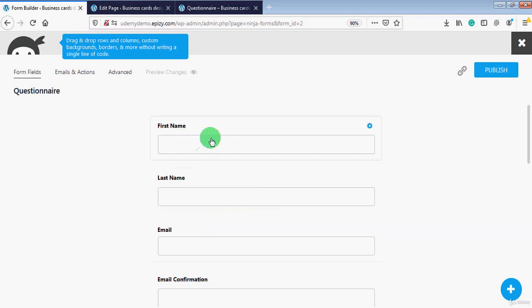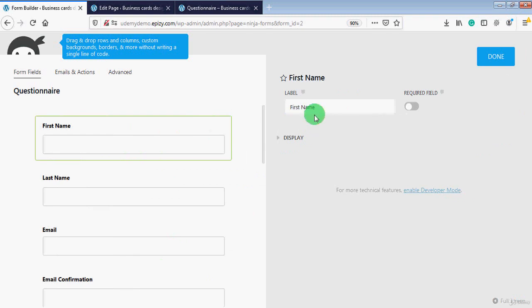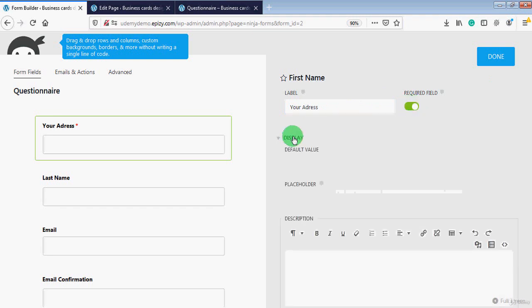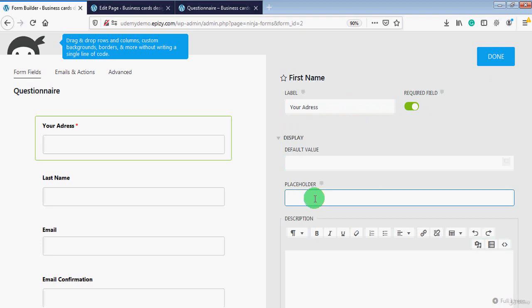If you want to edit this field, you will just click on this, and from here on the right side you can change the label for this field. So for demonstration I will write here something like, your address. And then if you want to make this field required, you can turn on this option from here, and then if you click on display, you can add a placeholder text, like for example I will write here, your address, and then in the description field you can write the description for this field.